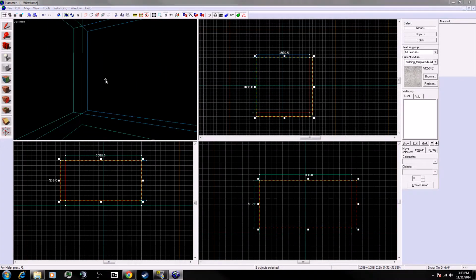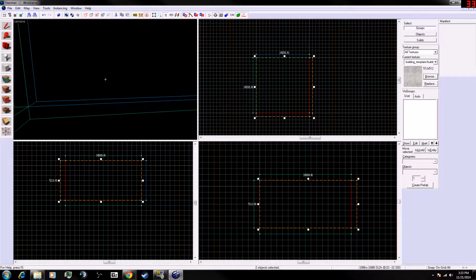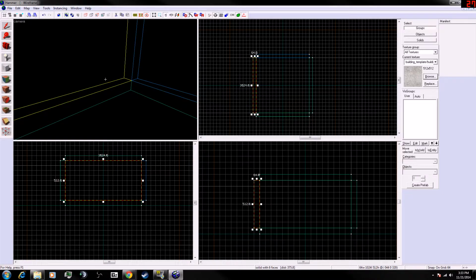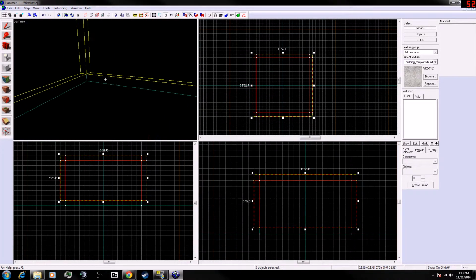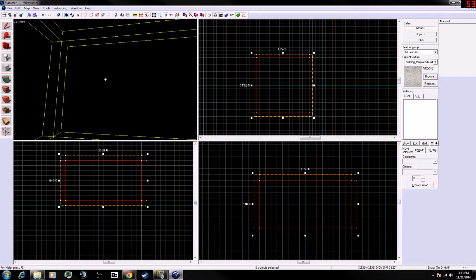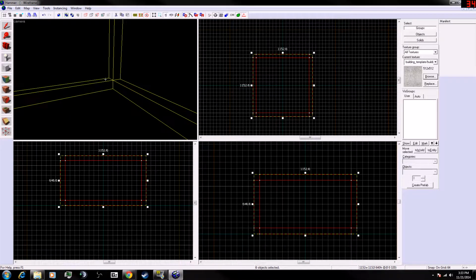Let's see. Wait, what? Okay, so we did that. Now what we want to do is go here. This is the Apply Current Texture button. So I hit it.